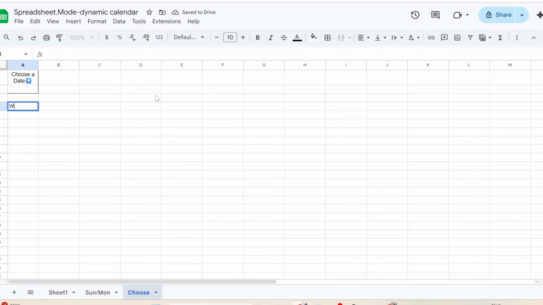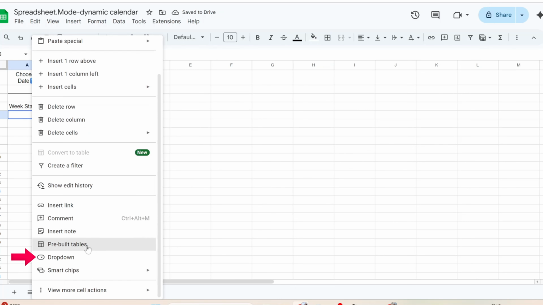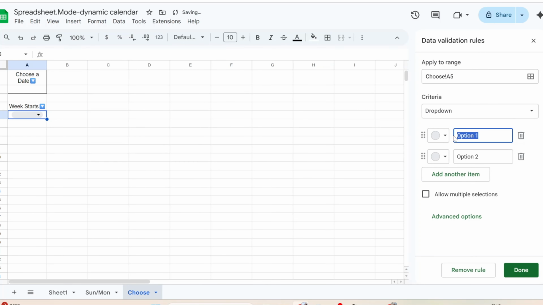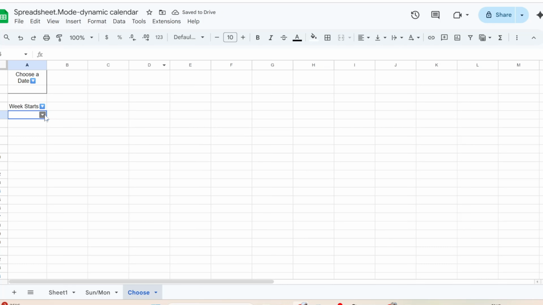Under that, type Week Starts and add another down arrow. I'll resize the columns a little. For the drop-down menu, right-click the cell and choose Drop-Down. Use Sunday for the first option and Monday for the second one. Under Advanced Options, choose the arrow style. Now we have a working menu for the week start. Add a border around these two cells as well.